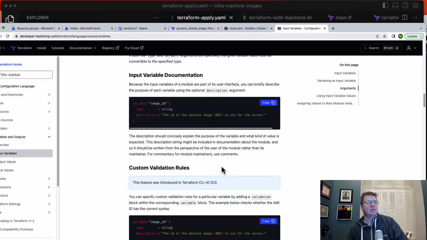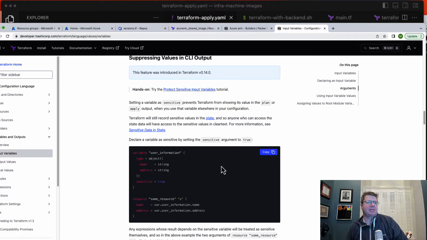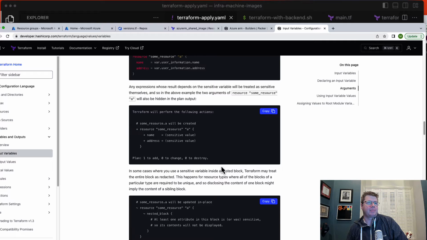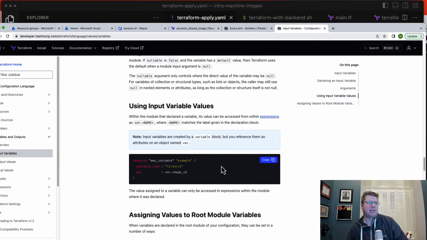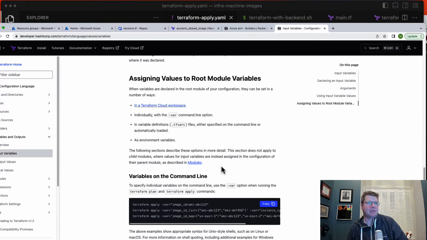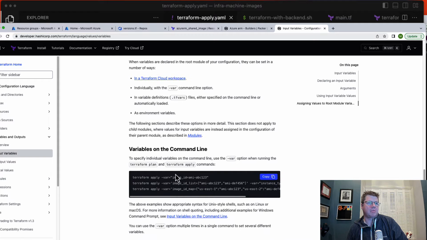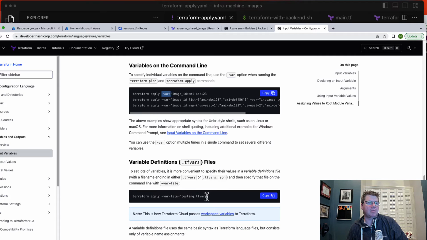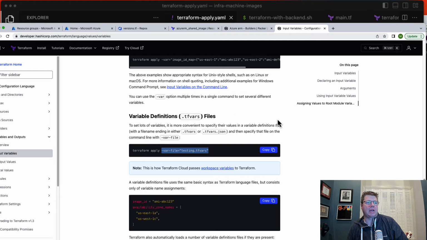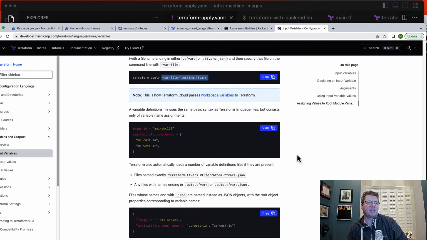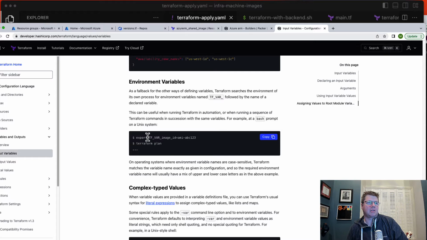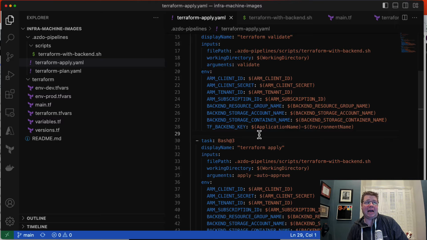So there's a couple of different ways. If you just RTFM, let's get down here, assigning values. So we can pass them in using the -var, which we don't want to do. We can pass in a var file. The var file has to be in quotes. And then you can also export environment variables, TF_VAR, right? Which I have historically done a lot, just because I like Bash.